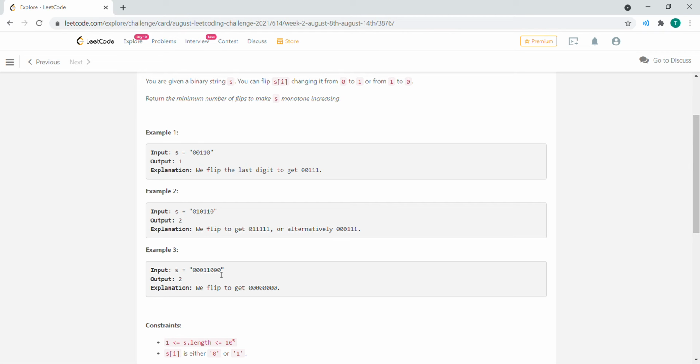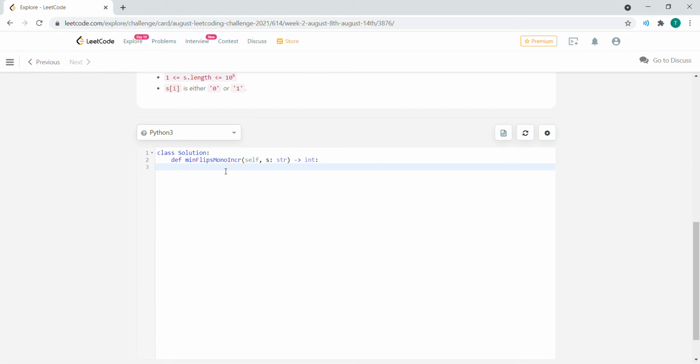So the first thing I'm going to do is keep track of the occurrences of 1s, so I'll call this ones, and start with a count of 0. Then we'll keep track of something called flips, which is the number of flips we're going to make. That's what I'm going to return as well. So I'm going to iterate through S.